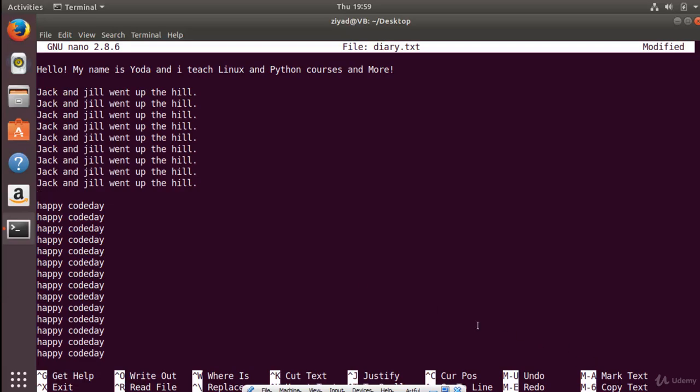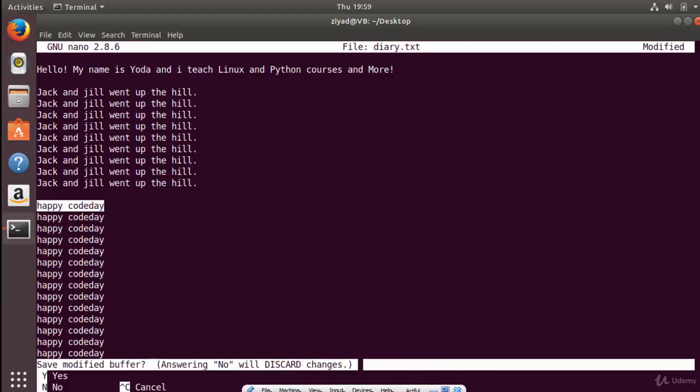And mark text, as far as I've seen, I don't use that one very often, but as far as I can tell, all that does is allow you to highlight stuff. So there we go. That's basically everything you need to know about using the Nano command.